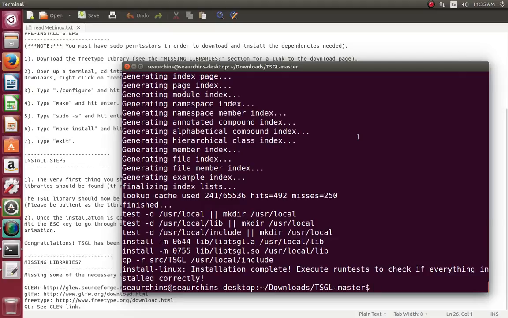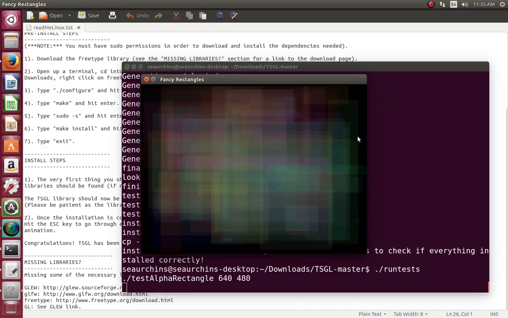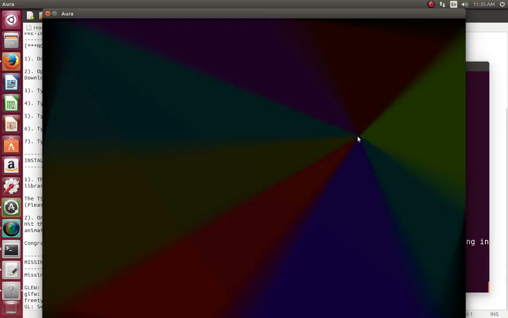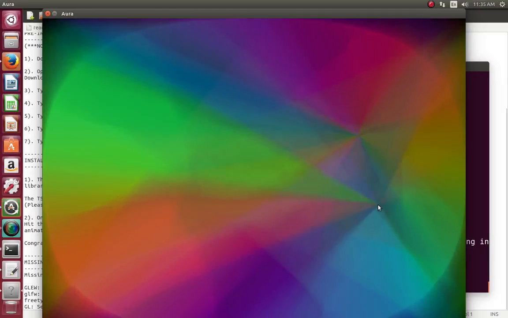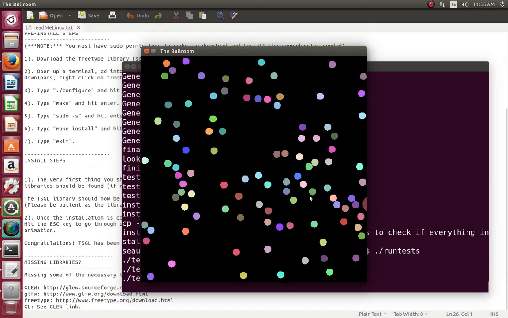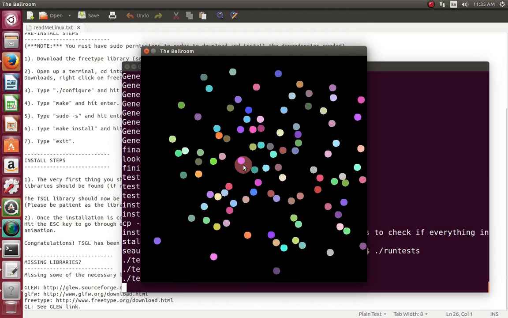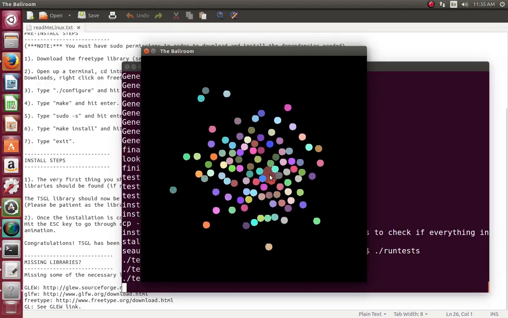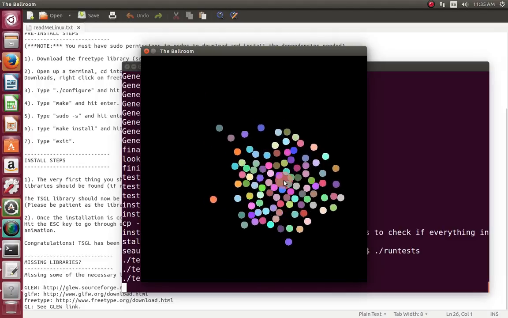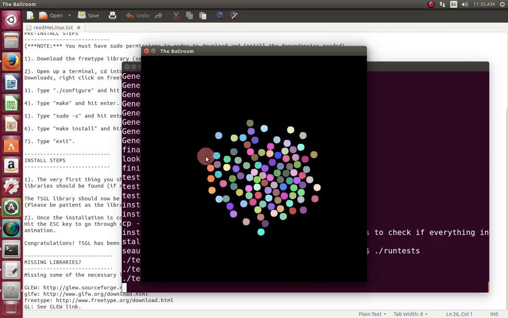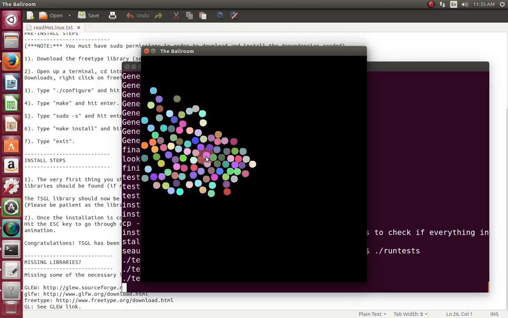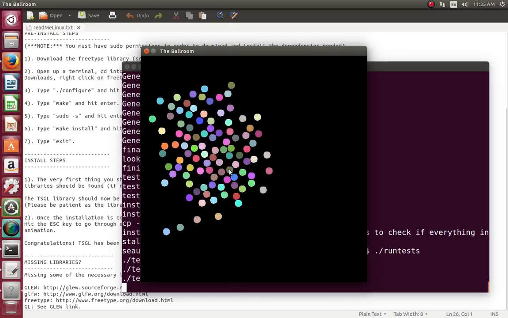TSGL is installed and built. What you can do now is run the tests bash script. You can do ./run_tests, and there we go. A window came up with a drawing. So pretty much TSGL is installed. You can run through the tests if you want. Just hit the escape key to get out of a test. You can also read up on the tests individually by looking at the readme test.txt file that's located in the TSGL master root folder, and that pretty much concludes this tutorial.